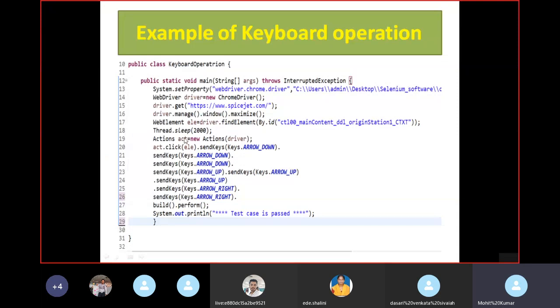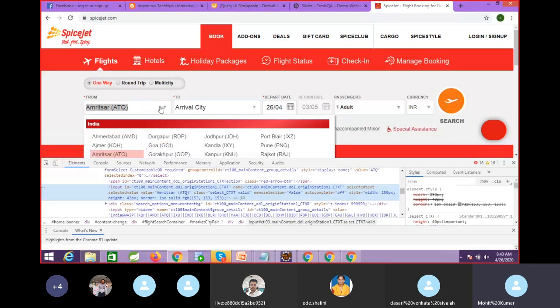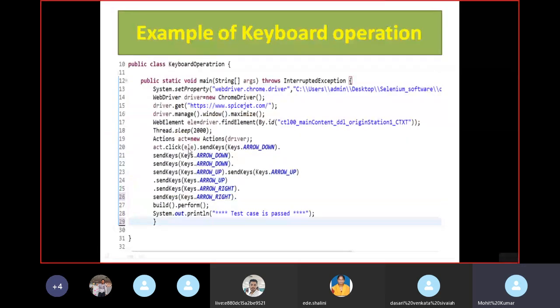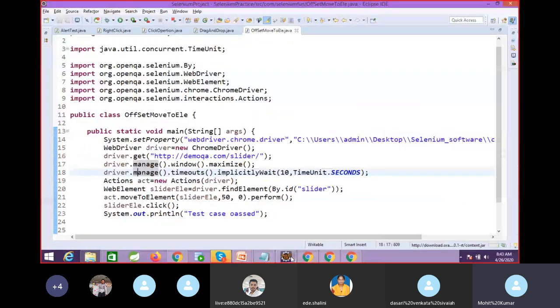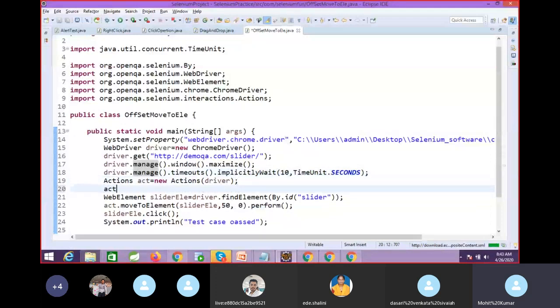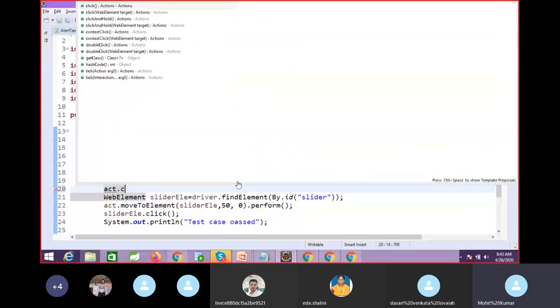After that we have the action class created. What you are going to do, first you have to click here, right? So we have a method called click, and it will accept an element. We have two types of click, I have shown you. If you type act dot click here, we need to perform multiple operations on that element.